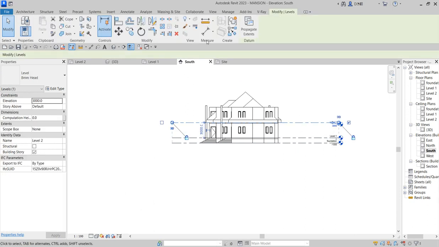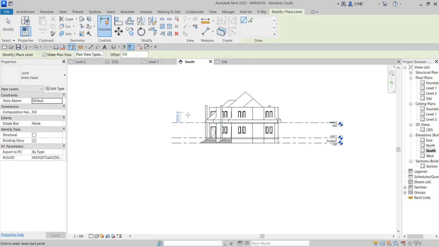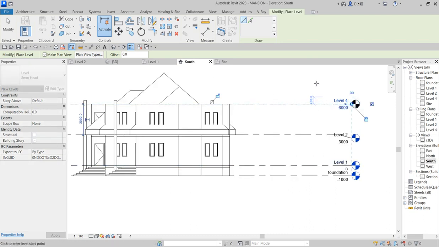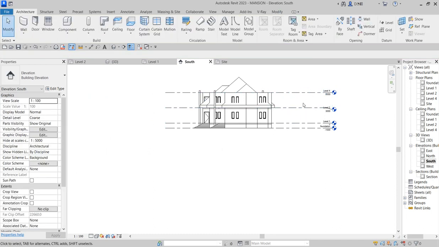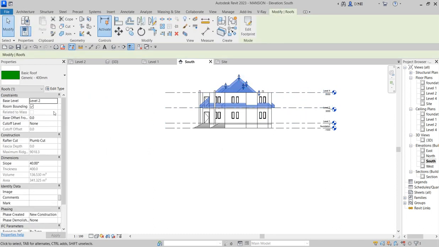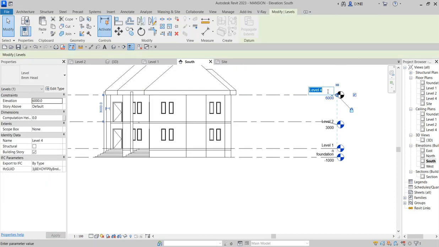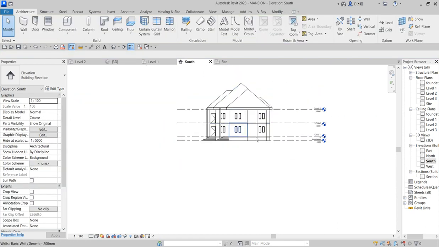So you create another level from here now. Now I'm going to create another level from this particular level, which is 600. Good. So expect that and click on this roof and say pick another level, which is level 4. Good. So rename this level 4 and call it level 3. Good. So that is what we created for you.